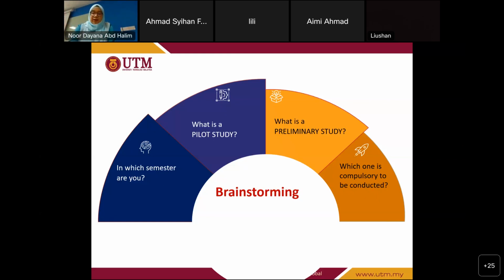The next question: what is a pilot study? Can some of you give me an idea of what a pilot study is? The process of testing the instrument on a small scale before putting it on a large scale. All right, one of the students here answered that a pilot study is the process of testing the instrument on a small scale. Correct, I will say correct.